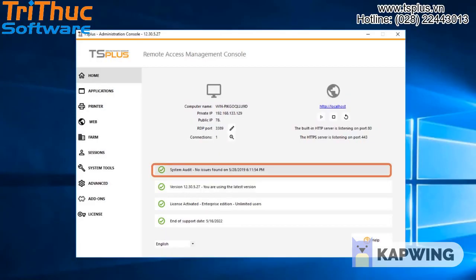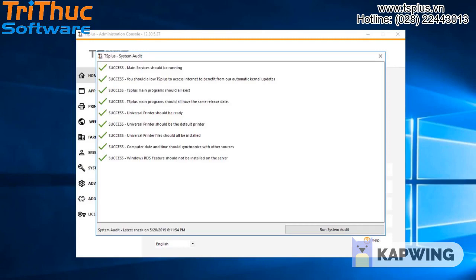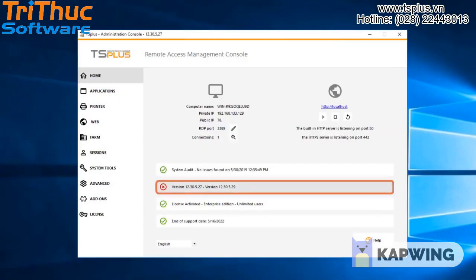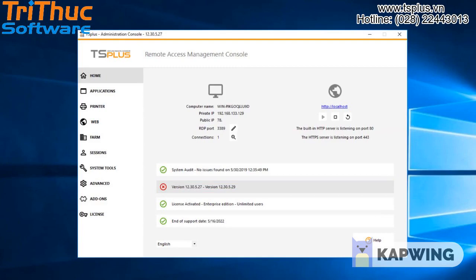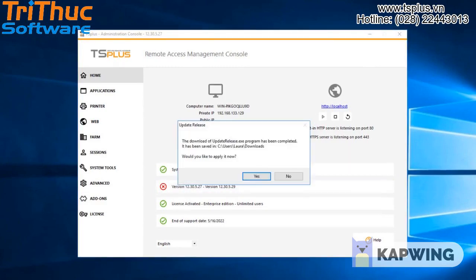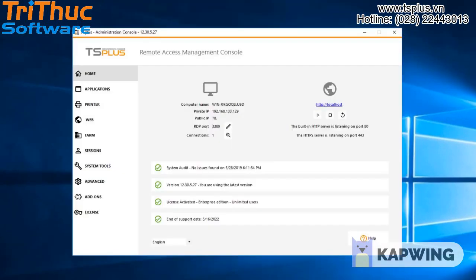Here, you can see all the basic setup information and the health status of your TSPlus server. With System Audit, you can quickly determine if your Windows server is optimized for use with TSPlus. Next is the information about your TSPlus version, along with a link to download and automatically apply the latest updates. TSPlus license and edition information can be found here.